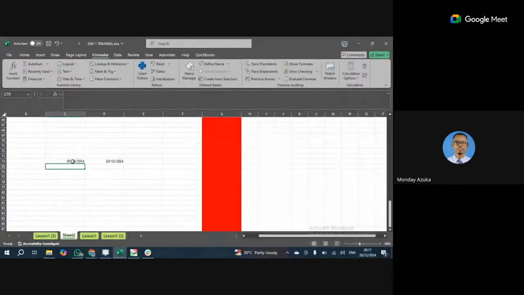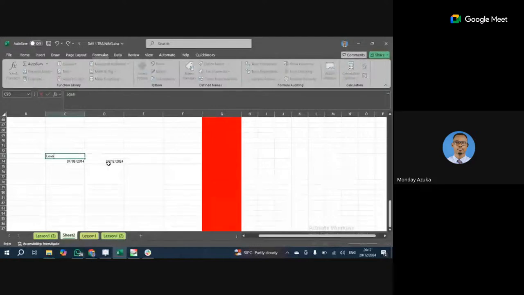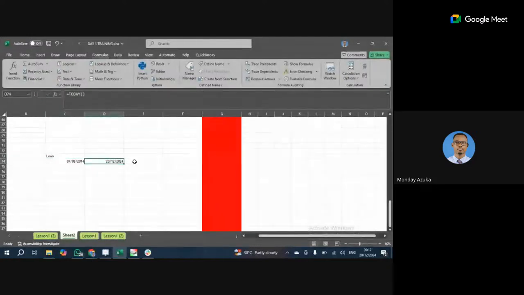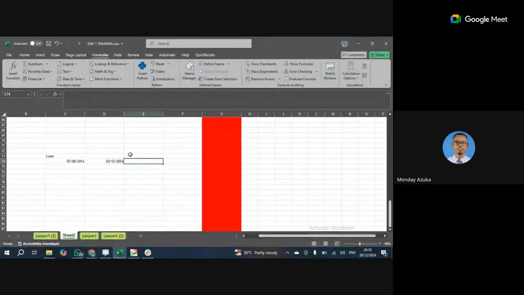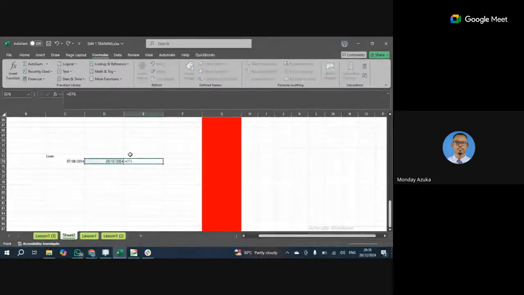So this is the day he's supposed to pay back the loan that I owe him. So that you owe me, rather. I want to know how many days it has elapsed. All I need to do is enter this formula. You can see I did not type the year, I did not press it. I just press equals to, this date minus this date.